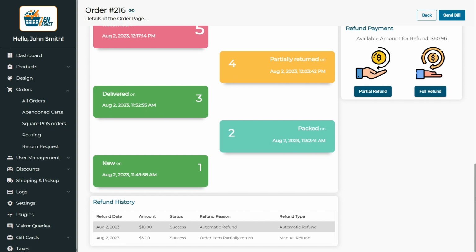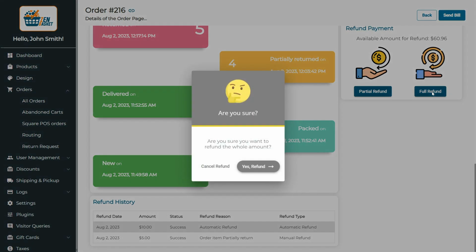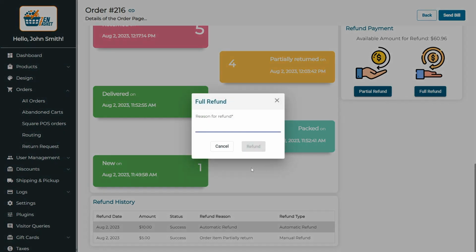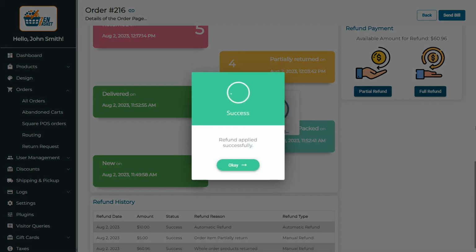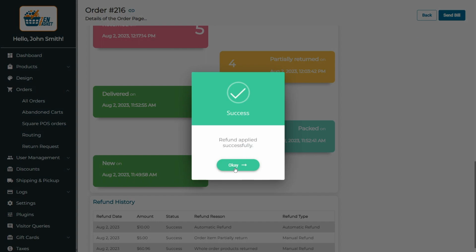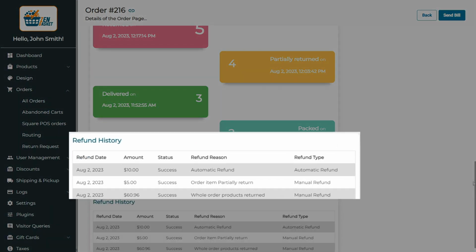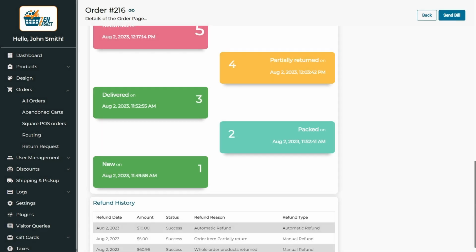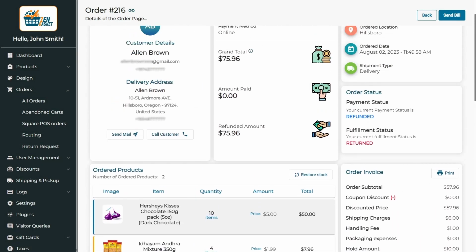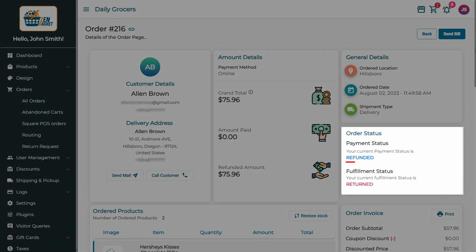To process a refund for the remaining returned items, click on the Full Refund button. A pop-up will appear. Click on the Yes Refund option to proceed with the refund. In the pop-up, provide the reason for the refund and then click the Refund button. The refund will be applied successfully. You can view the refund details in the refund history section. After completing the full refund, the payment status automatically changes from partial refund to refunded.